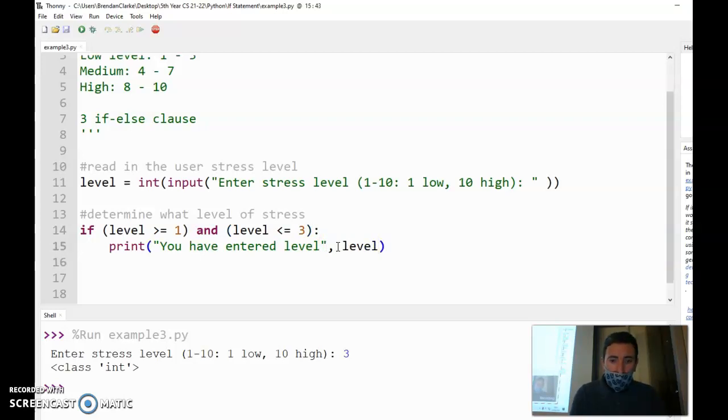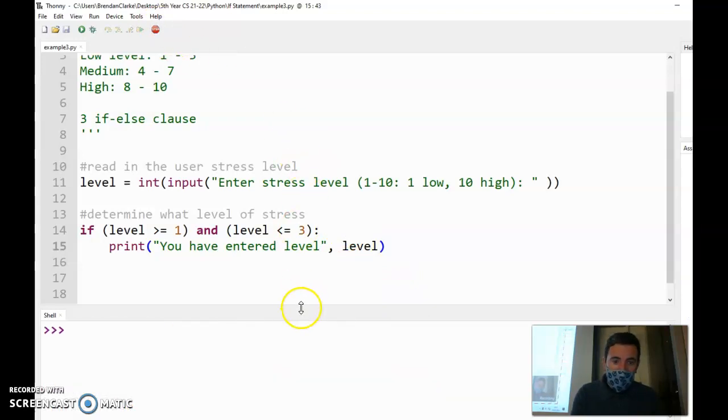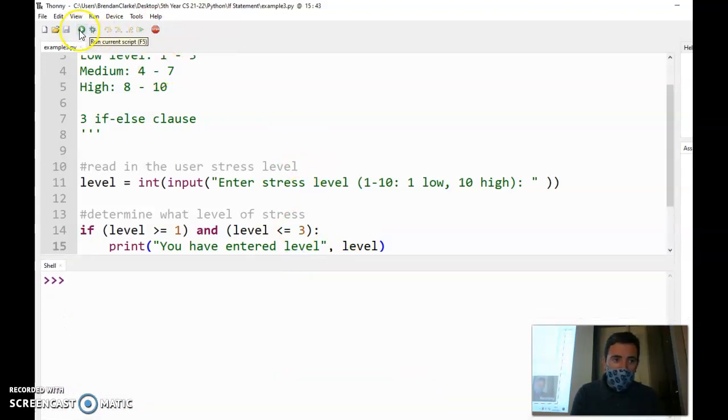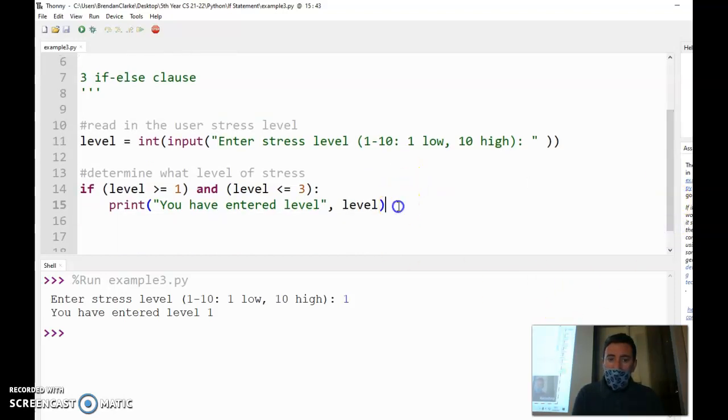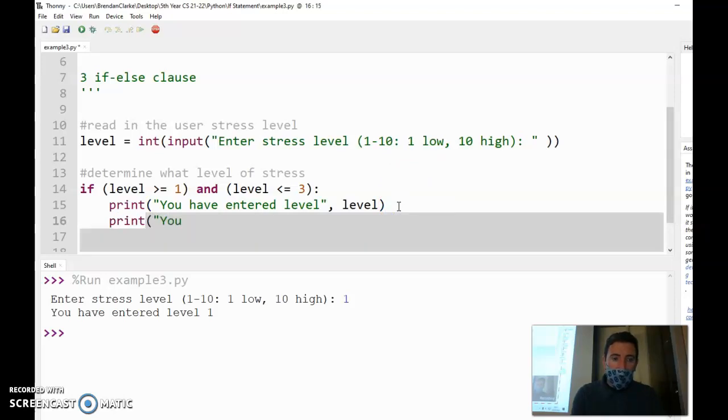So let's test that now. Straight away, let's test it. So enter stress level there from 1 to 10. Let's stop it, clear my shell, and run it out. 1 to 10. So let us enter in 1. You have entered level 1. Lovely. And I should also maybe add in one more thing there. You have a low stress level.